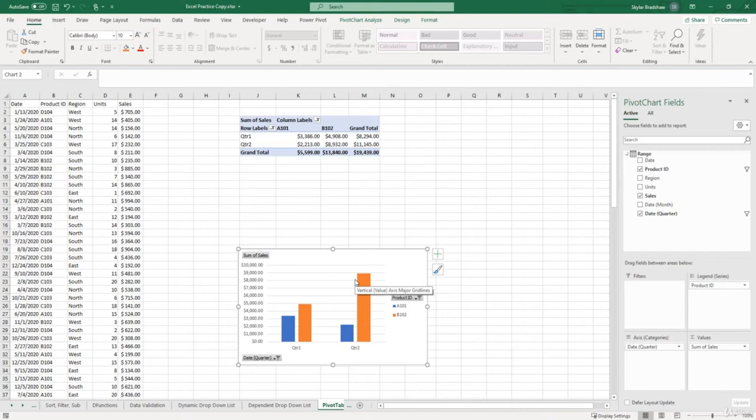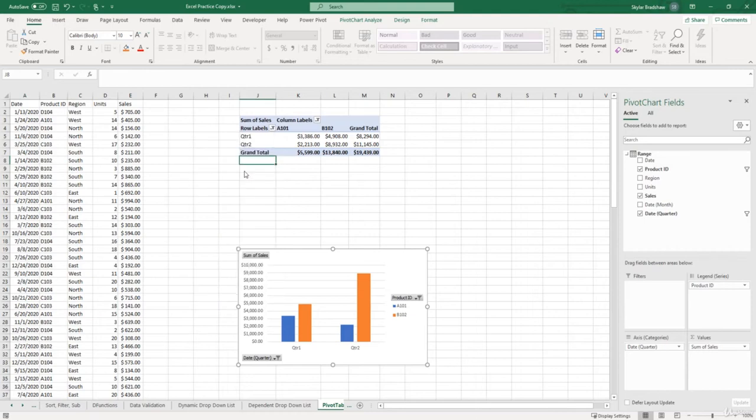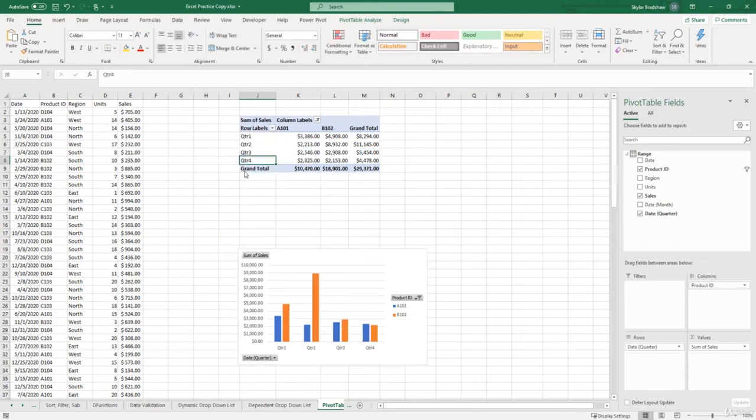And by applying these filters to our chart, it also applied the filters to our pivot table. And if I change the filters in our pivot table, it will do the same for our pivot chart.